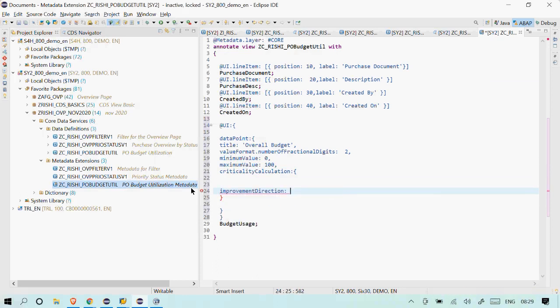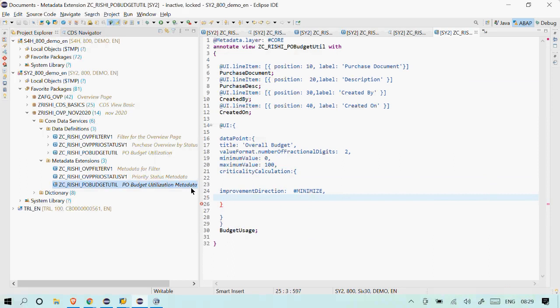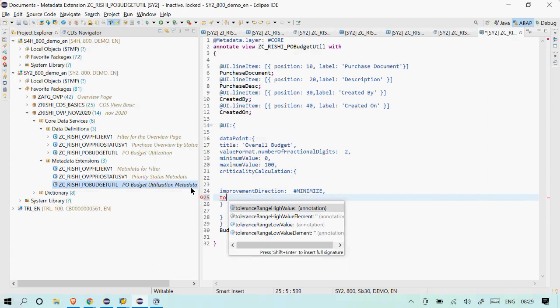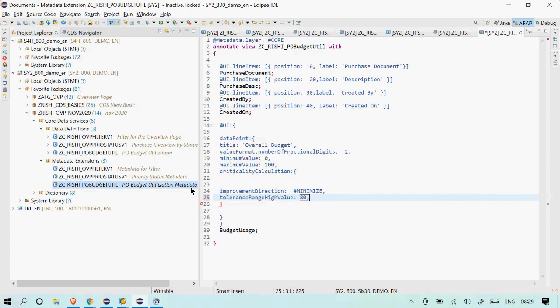Improve direction, say minimize, and here we need to specify the total. So the tolerance range high value here is 80. That means till 80 it is okay. We can show it as green value. Once this total 80 is crossed, that will be converted into yellow color. That will show it as a yellow color.